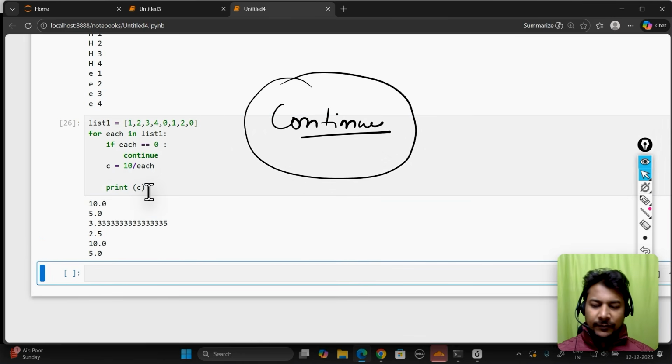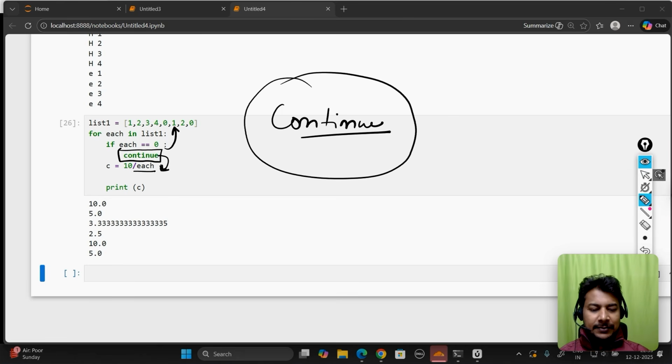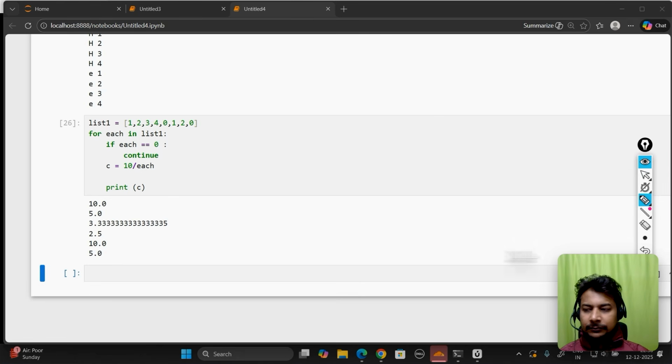So continue means whenever the interpreter executes the continue statement, continue statement tells the interpreter don't go further, continue with the next iteration. Okay, interpreter, don't go further. Don't execute this one. Continue with the next iteration. Getting my point? So this is a continue statement.